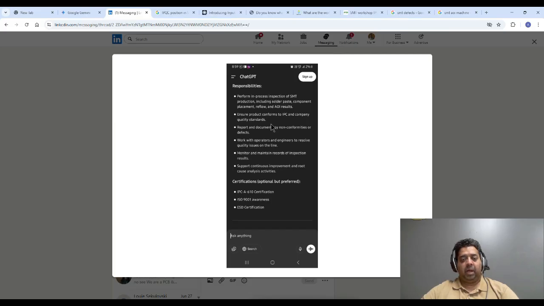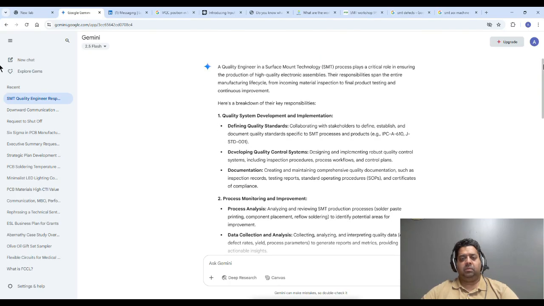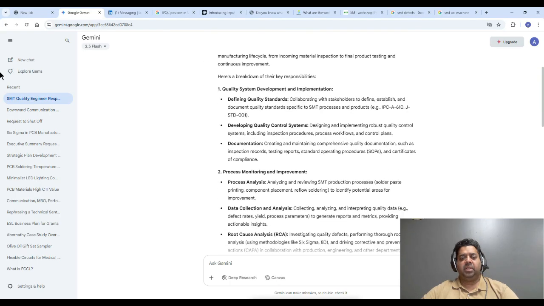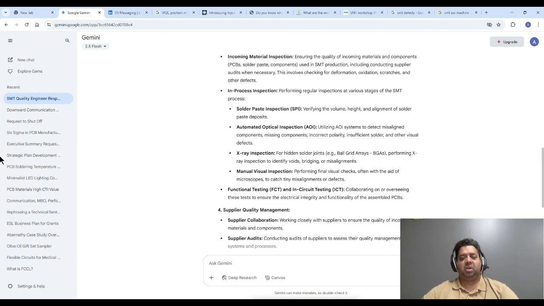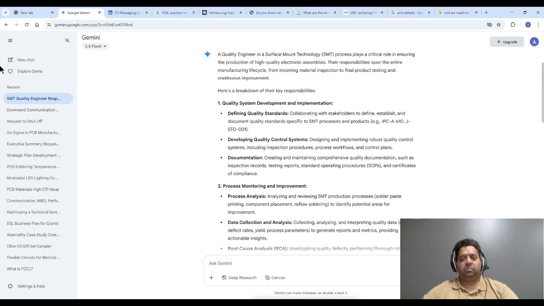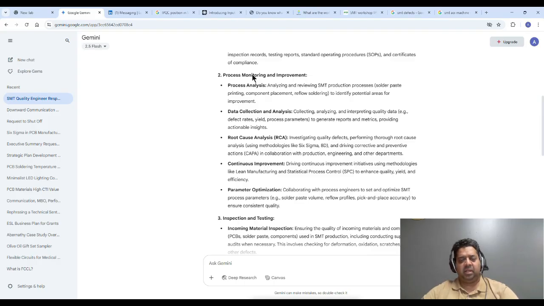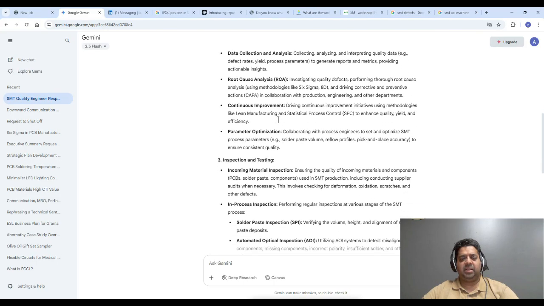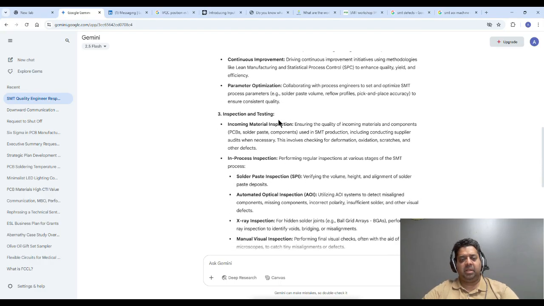Okay. So I'm going to cover a little bit more of all of this now. Let's go here. I actually Googled quality engineer responsibility for SMT process. I'm using Google Gemini. There's a lot of stuff, and a lot of it is just standard journal stuff. It's nothing to really cover. I will talk about a few things. All this stuff here is standard. Everybody does it. You need PFMEA, you need control plans and all that stuff. But let's focus on this.